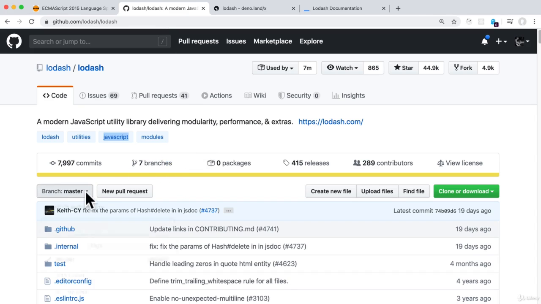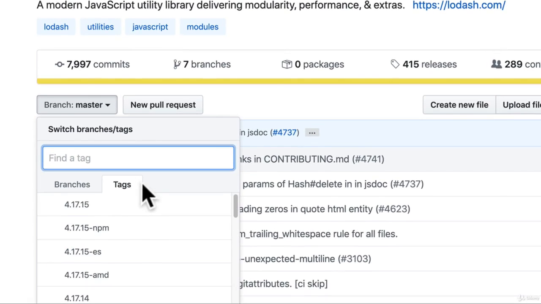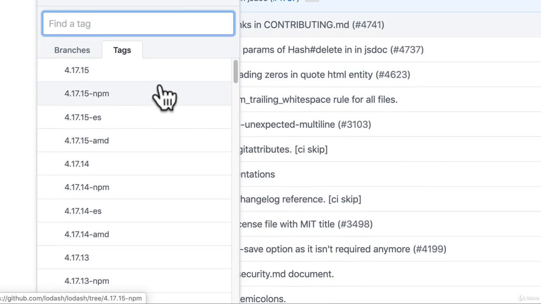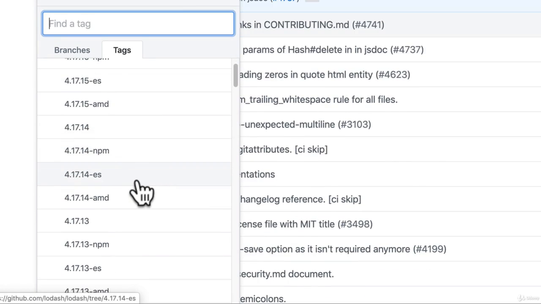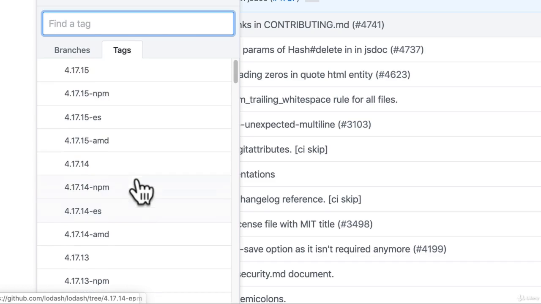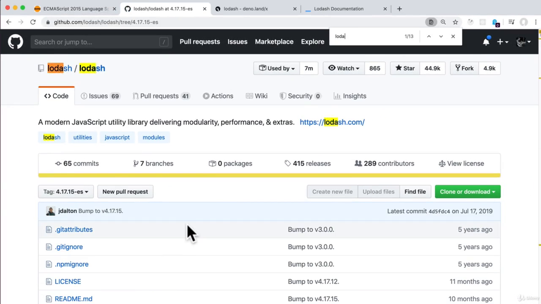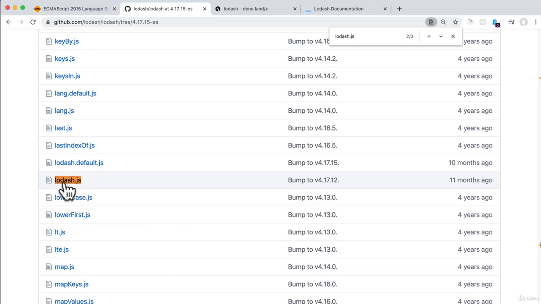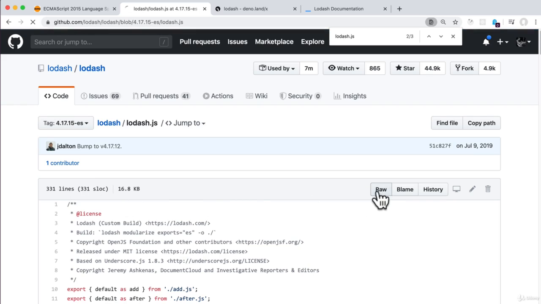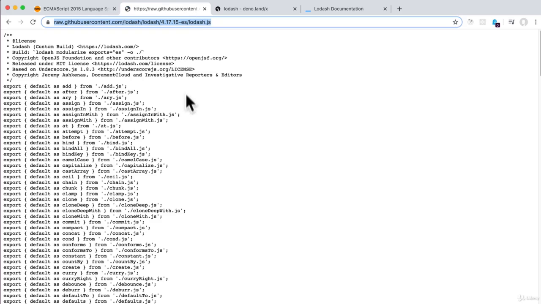If we check the release tags, we can see that one of the releases for each version of Lodash that's released is this ES version. This is the version that exports itself as an ECMAScript module. Because Deno supports importing ECMAScript modules, we can use this extremely useful library. So let's grab the main file from the latest version of the repository, and we're going to search for lodash.js and import the raw version of this source code.